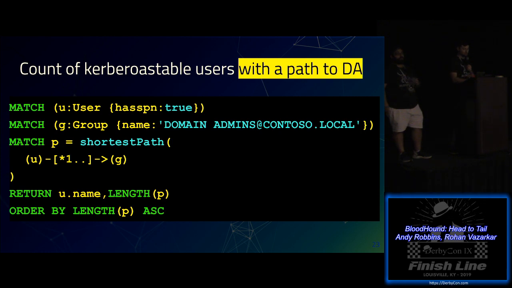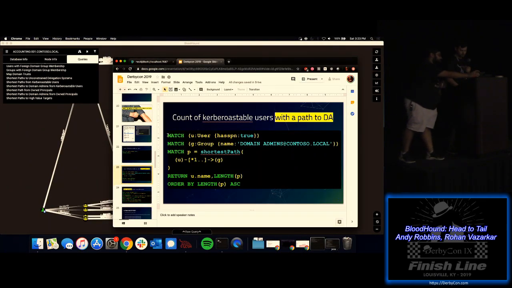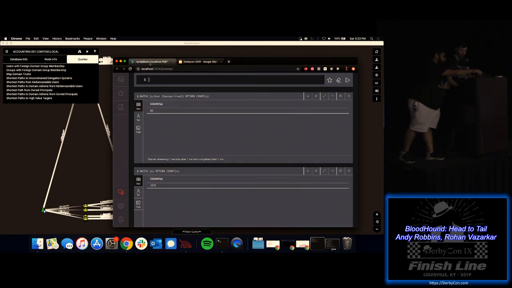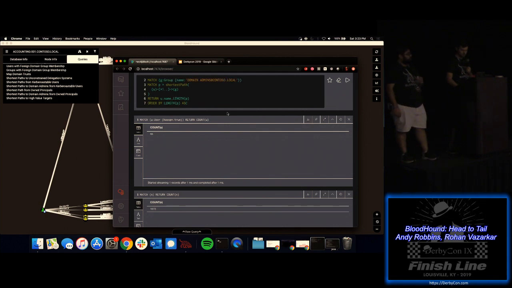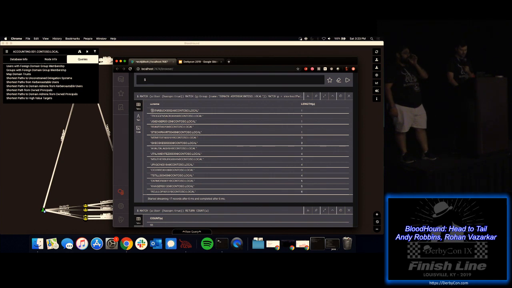What else can we do? We can limit our search result to just the Kerberoastable users that have a path to DA, or a path to enterprise admin, or a path to a domain controller, or a path to whatever you want. And so the way we do that is, again, we match any user that has an SPN. Then we match the domain admins group in the Contoso domain and apply that to the variable lowercase g. Then we have a pattern where the variable is going to be p, and the pattern statement is shortestPath from u variable to g. And this will start from every single user that matches that variable and find a path from each of those to domain admins. Then we'll return the name of the user and the length of the attack path so we can see who's the closest to domain admin. And we'll sort that in ascending order. So let's do that.